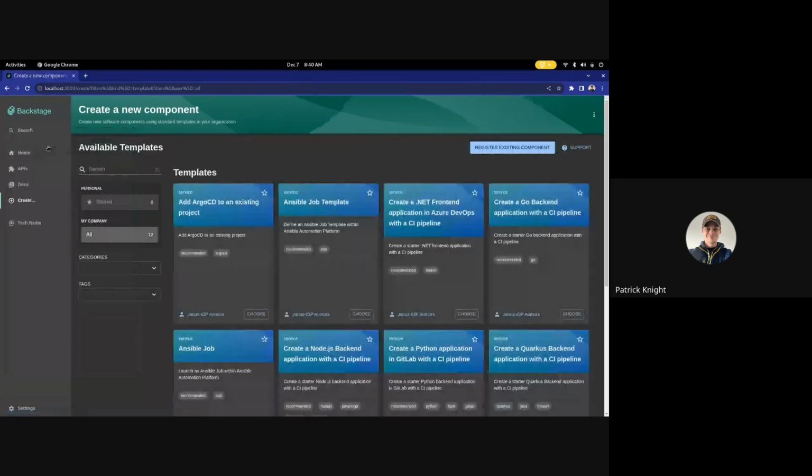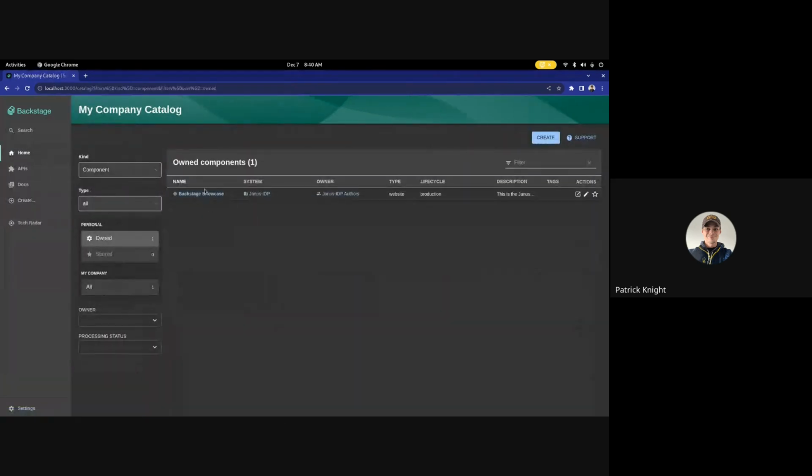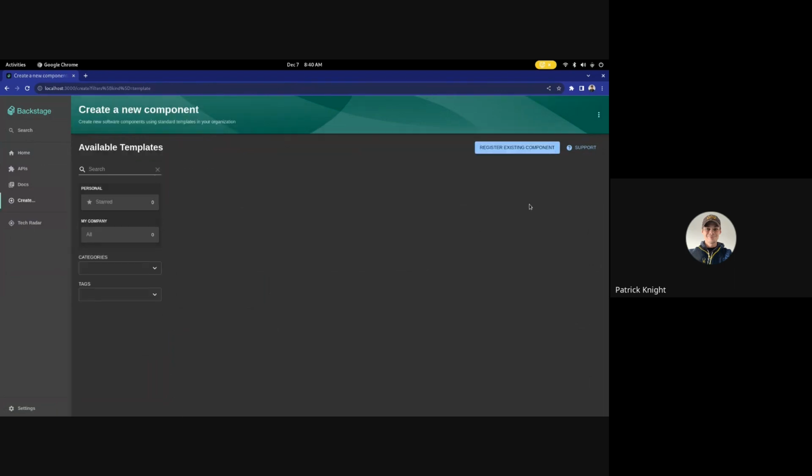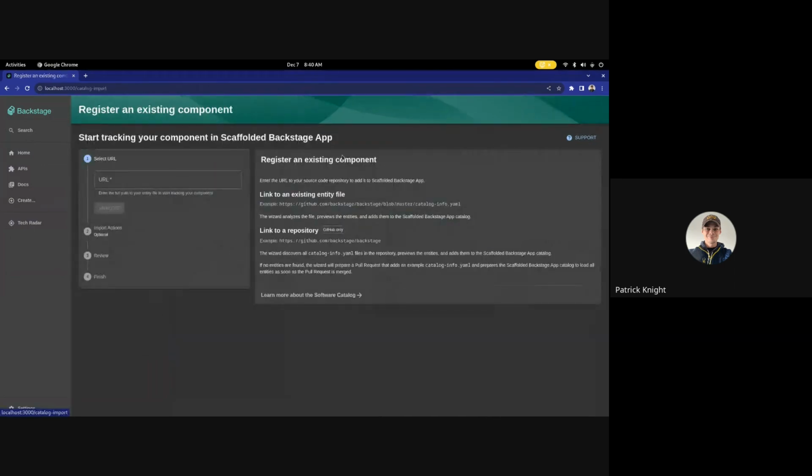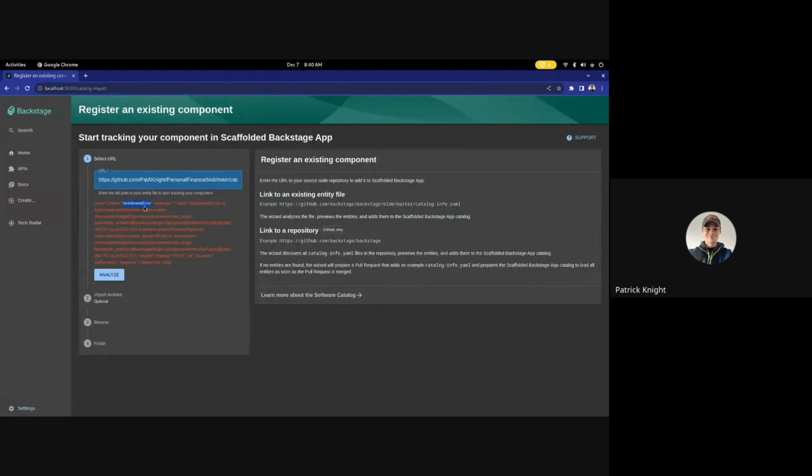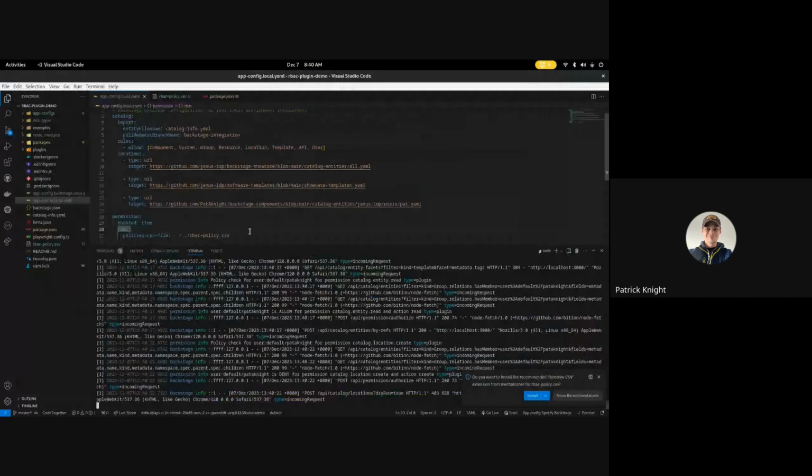All right, signing in again, we can now see that the catalog has been filled with some of our components. However, when we go to register a new existing component, we see that we still have a not allowed error. This will be addressed in our next part of the demo, where we will be adding ourselves as an admin user and accessing the REST API.